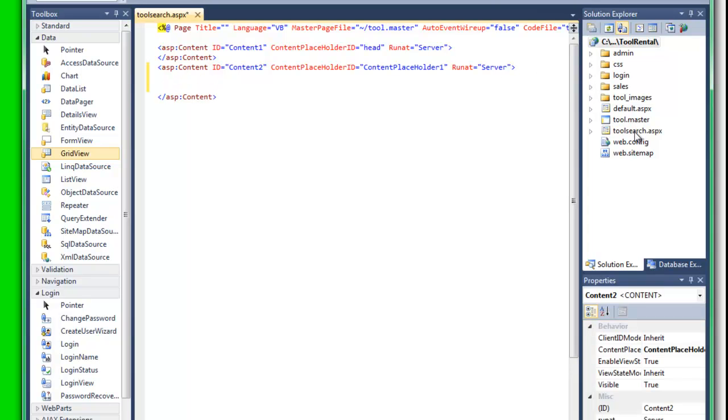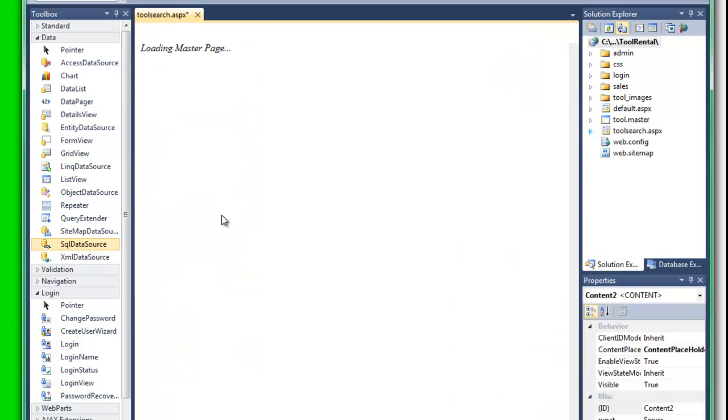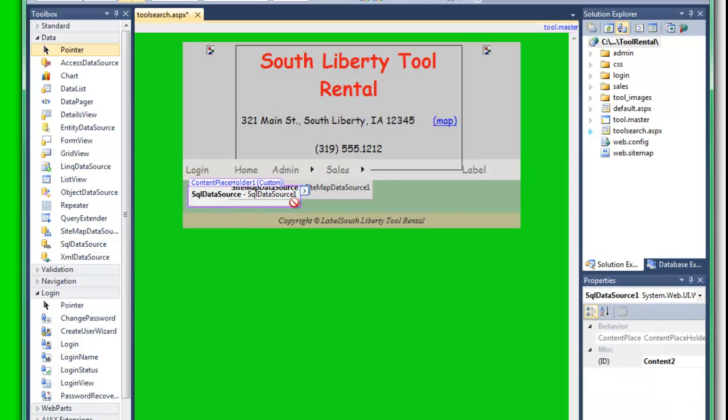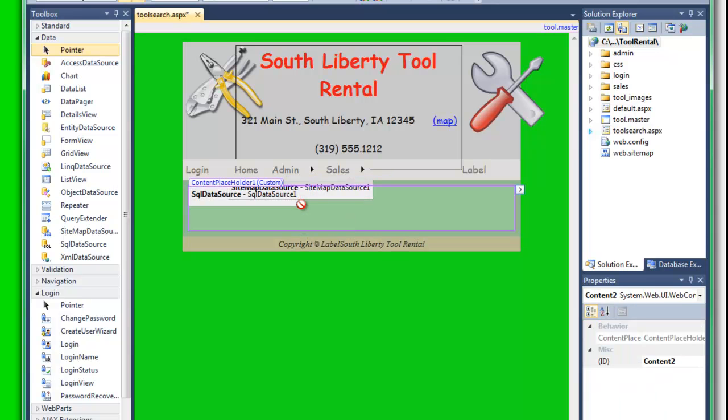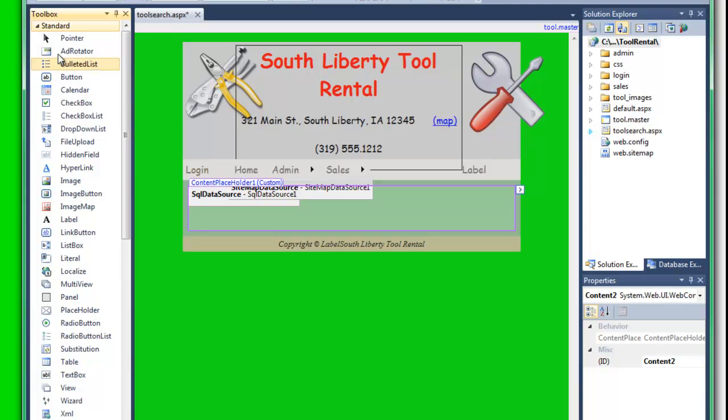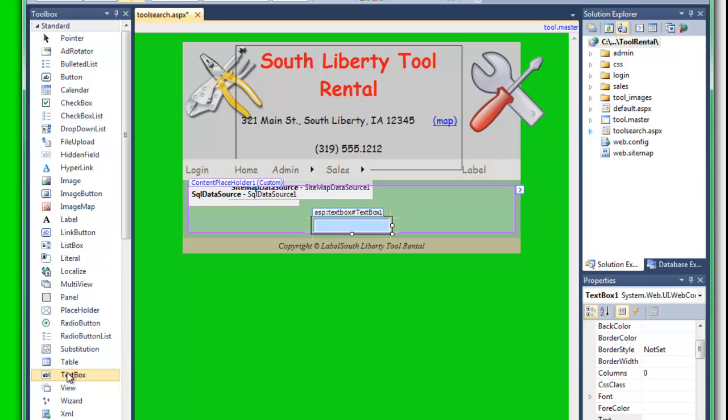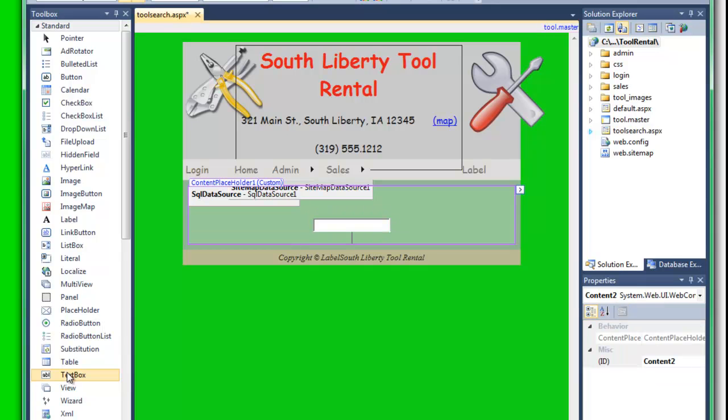Okay, so I've got it tool search down here. So this is going to be the one for tools. First thing I need to do is add a SQL view or a SQL data source. Right under the SQL data source, I'm going to add a text box. And under the text box, I'm going to add a grid view.